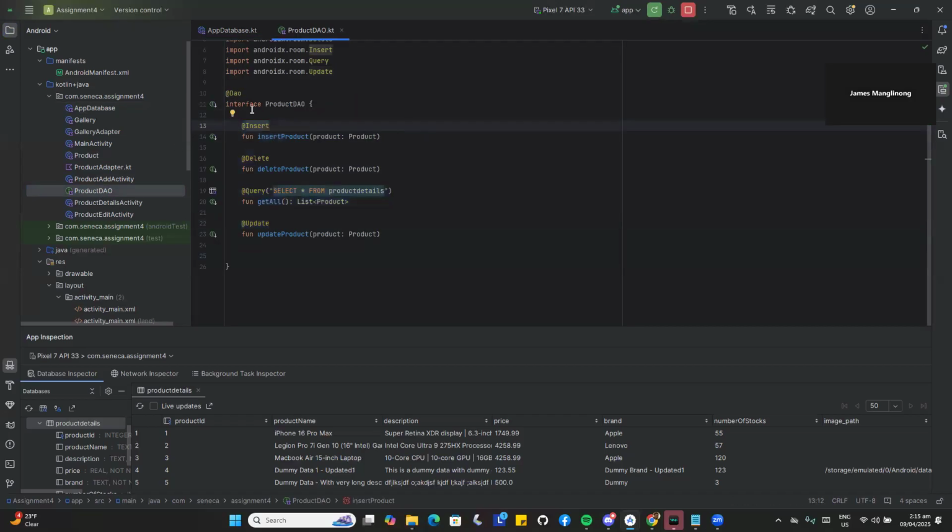Next, we will move to the ProductDao class here. The annotation @Dao marks the interface as a data access object. This interface contains methods for interacting with the product table, which comprise insert, delete, query, and update operations.